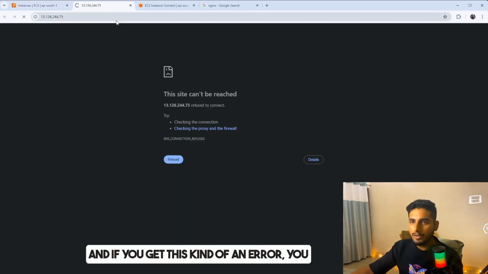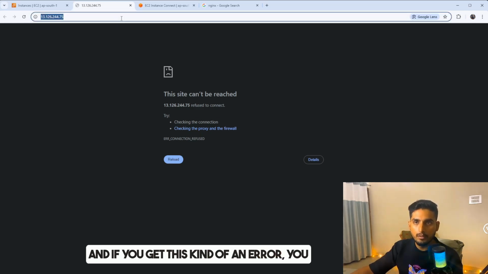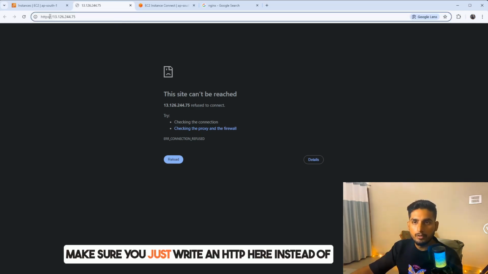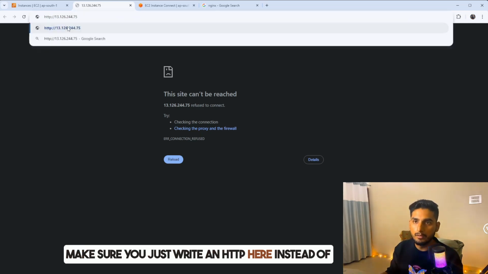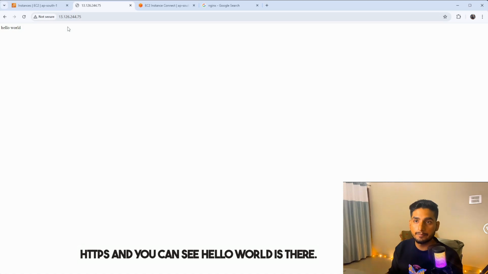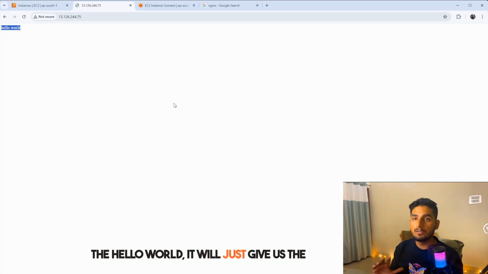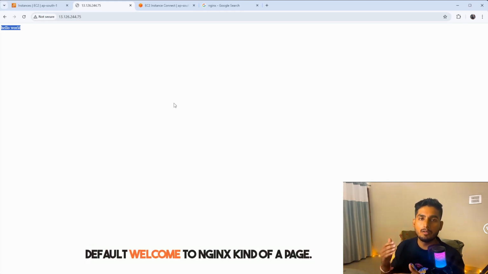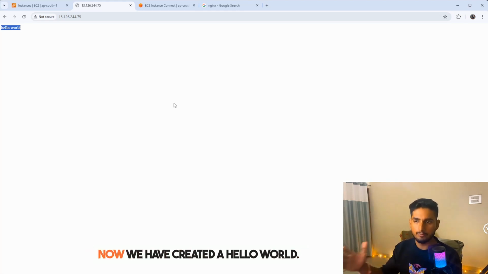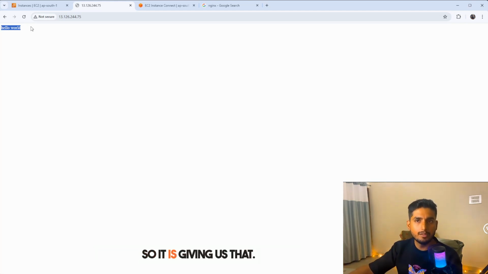And if you get this kind of an error, make sure you write HTTP here instead of HTTPS, and you can see hello world is there. And if we hadn't written the hello world, it would just give us the default welcome to NGINX kind of a page. Now we have created a hello world, so it is giving us that.